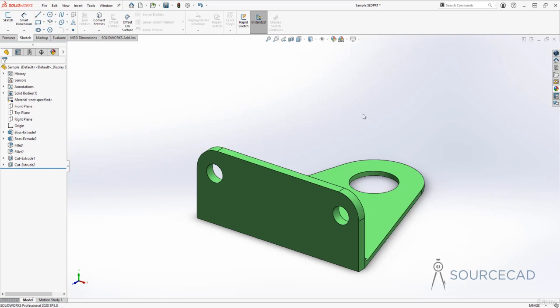Now let's talk about some view options. The view options are here in the view orientation drop down. Go to that, and here I'll start by adding some viewports.